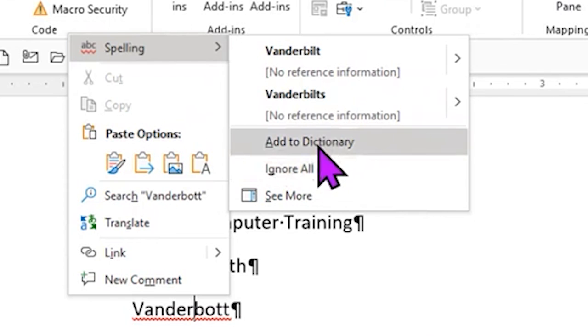So the dictionary here is your Microsoft Office dictionary. If you add it to the dictionary here in Word, it will be added to all of the other applications in Microsoft Office as well. So even if you type your last name in Excel or Outlook or PowerPoint, it still will not be red underlined if you add it to the dictionary.